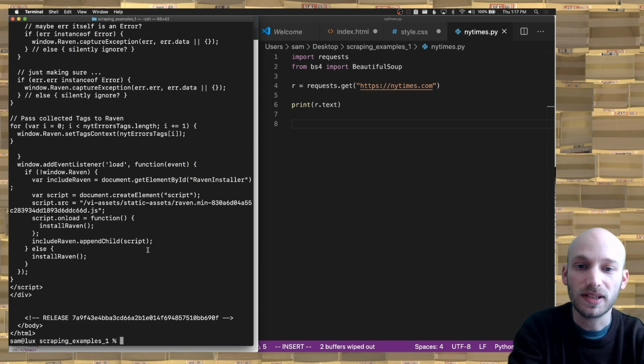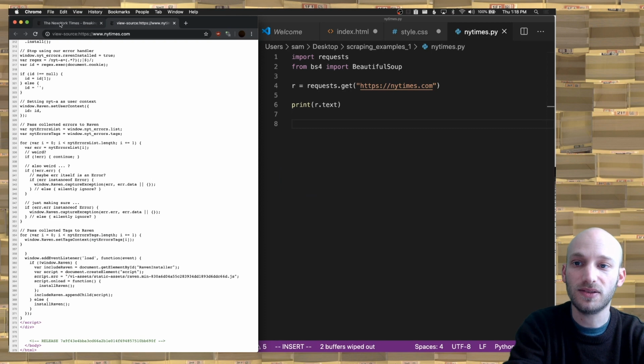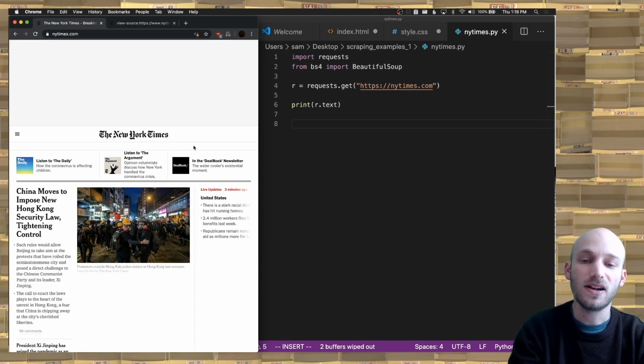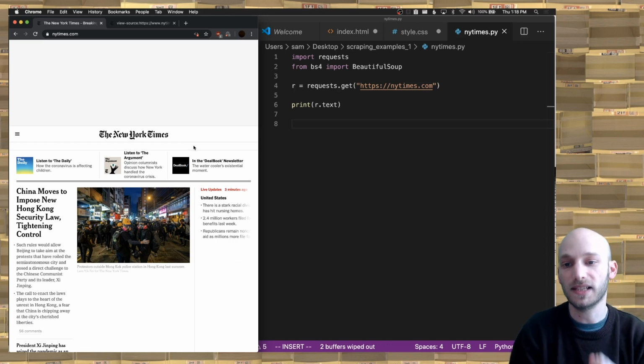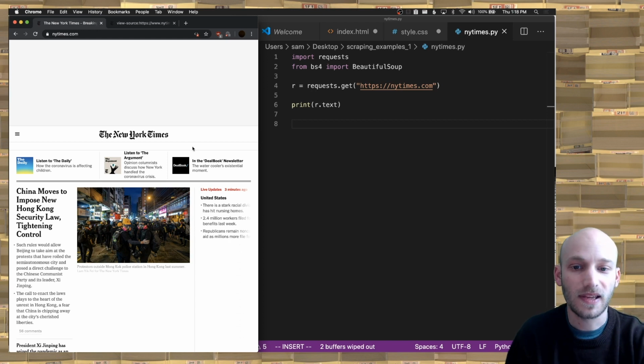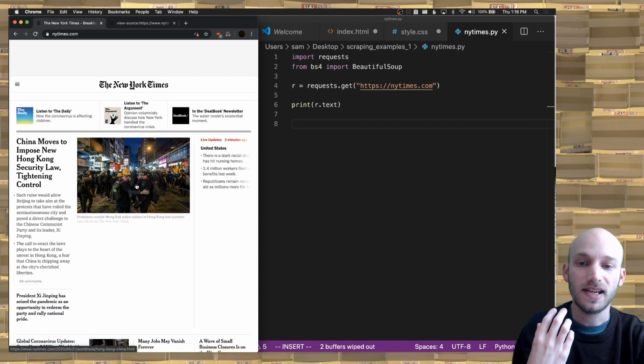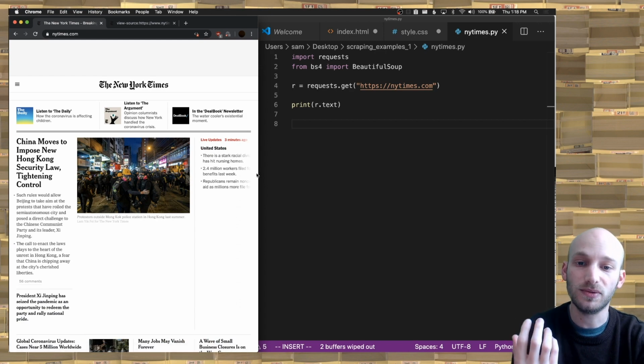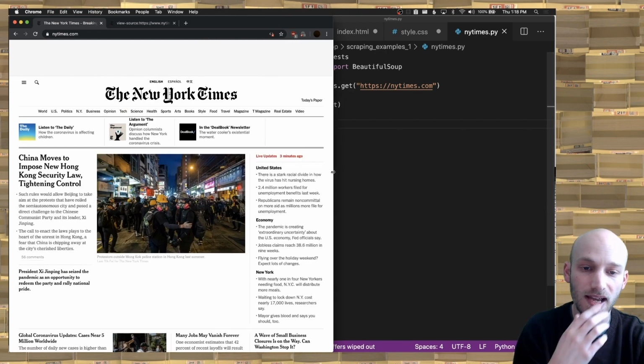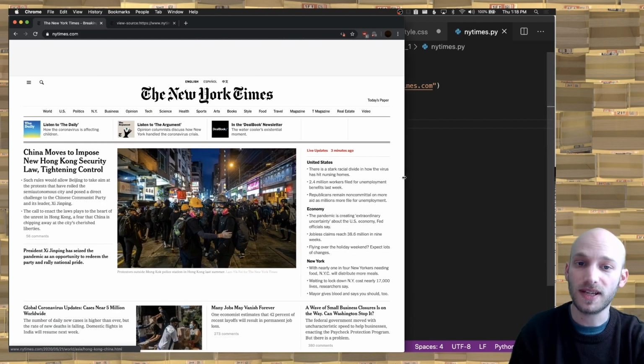Okay. So let's go back to the New York Times. And what we want to do for this very, very first baby example is I just want to print out on the terminal all of the headlines from the New York Times. So the question is, how do I do that? And the way that we're going to start understanding how to do that is by using a special tool called the Web Inspector.